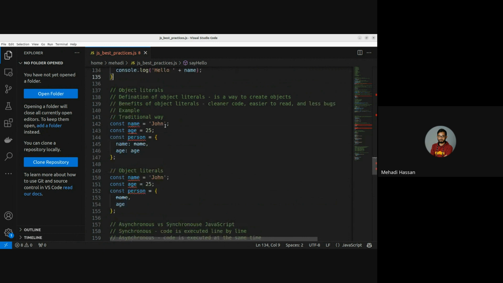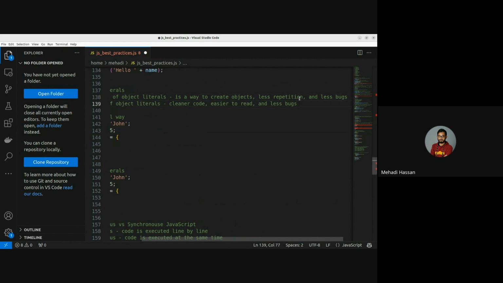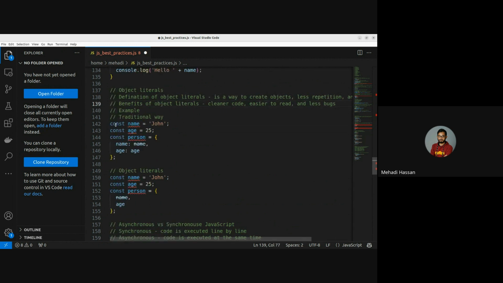Now I'm going to discuss object literals. The definition of object literals is a way to create objects in a less repetitive way, so there is less repetition and fewer bugs will be produced. Here is a traditional example: let's say the name is John and the age is 25. If I would like to create an object called person, which contains two properties, one called name and another called age, then you can write it this way: name: name, age: age.